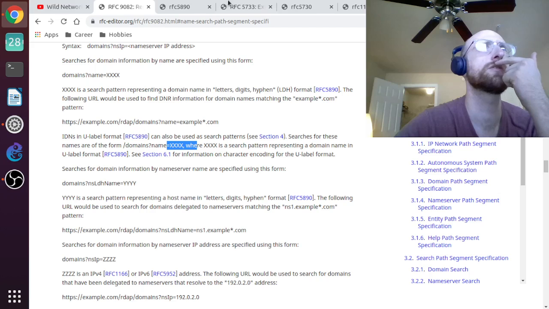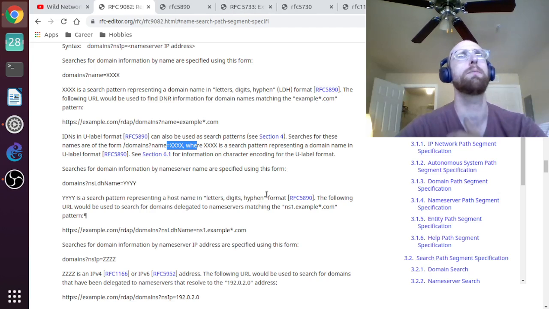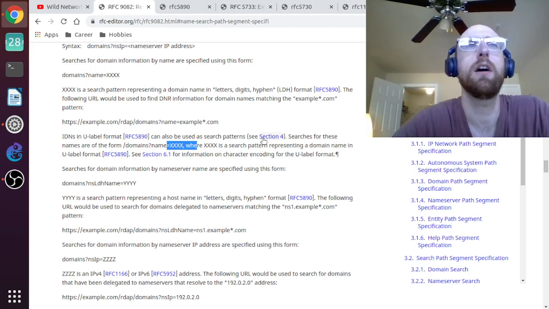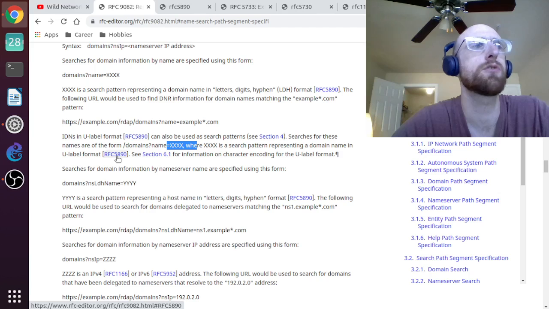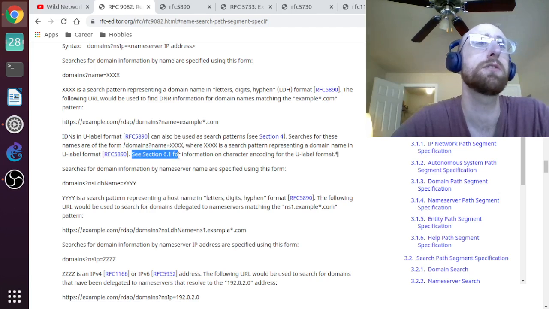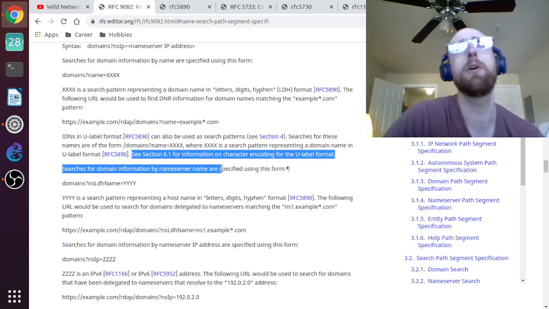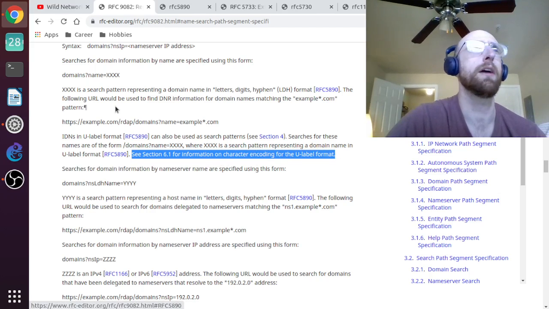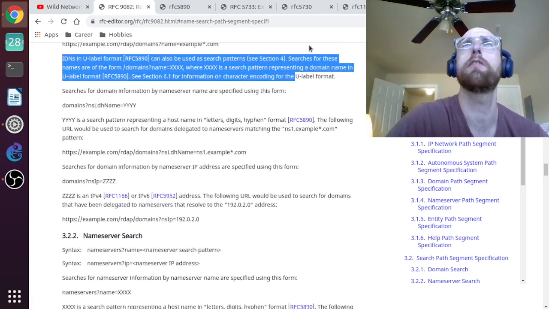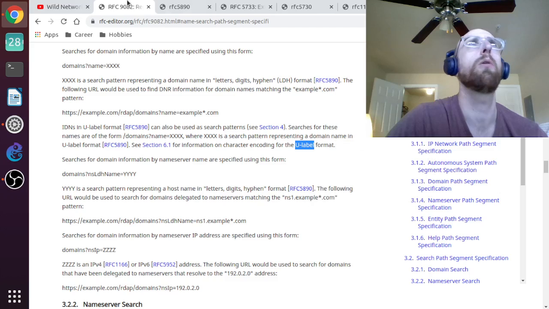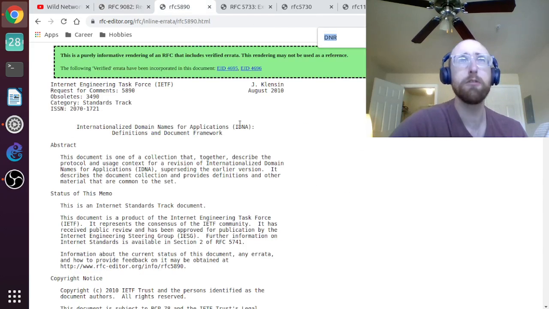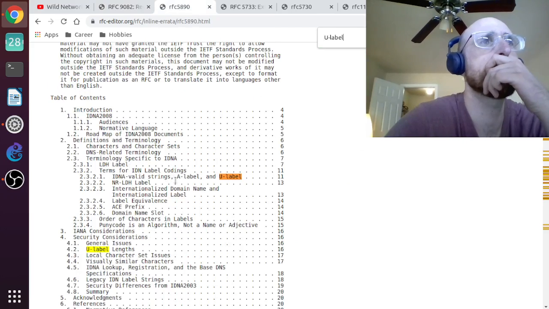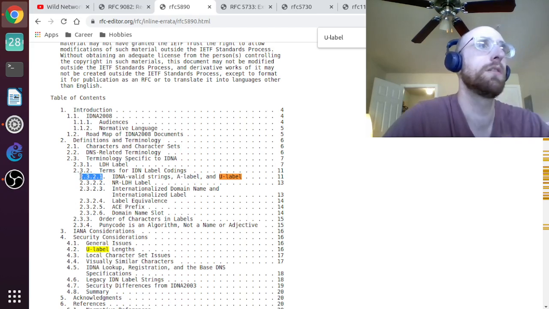It looks like U-label format is described here. I know there's another format they talked about in here, I forget what it was. I don't know if it's described in a different RFC or if both formats are described in this RFC. See section 6.1 for information on character encoding for the U-label format. So let's actually look at that quick. I want to see if both formats are in that RFC or if it refers to another RFC for another format. Yeah, so it looks like A-label is the other one, and A-label is part of this RFC as well.